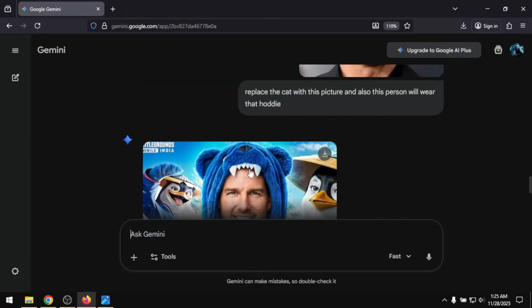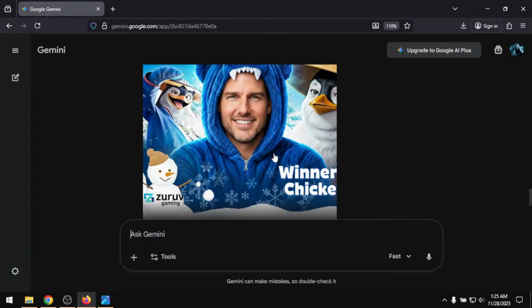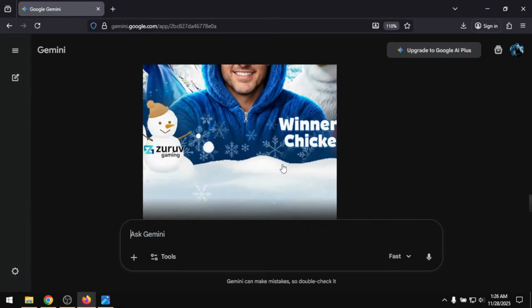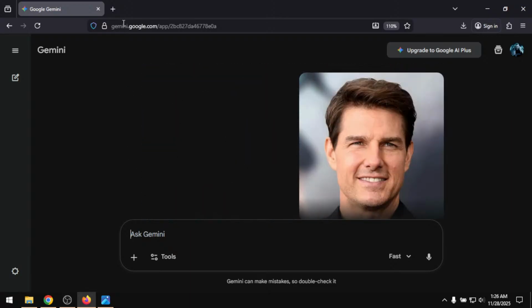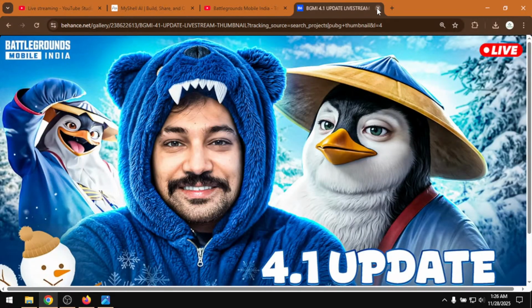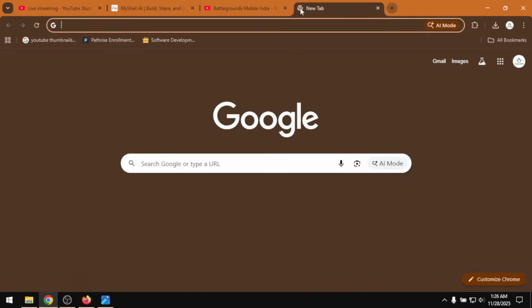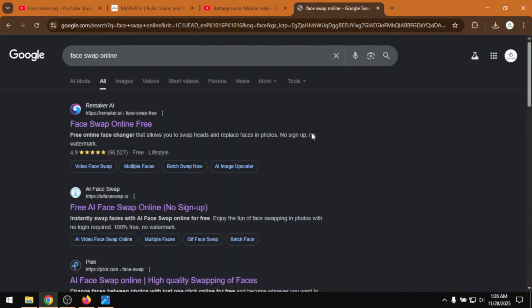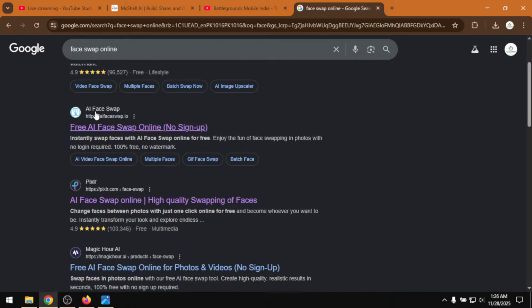So now here you can see it's changed it, but it is the problem with Gemini, and all the time it's doing this. So what we need to do is we do not need it like this. So how can you change the person? There's a simple way, and the simple way is to go and search face swap online. It will give you a lot of these, but this one is free.